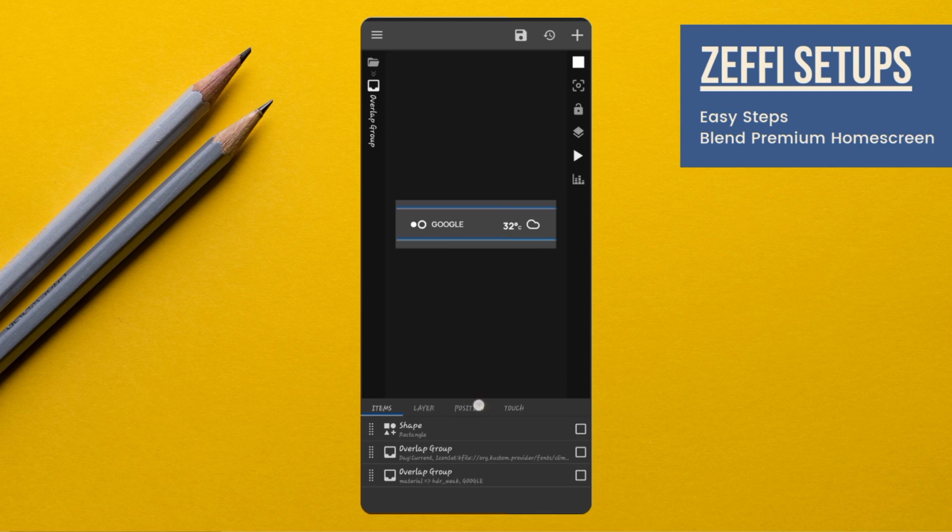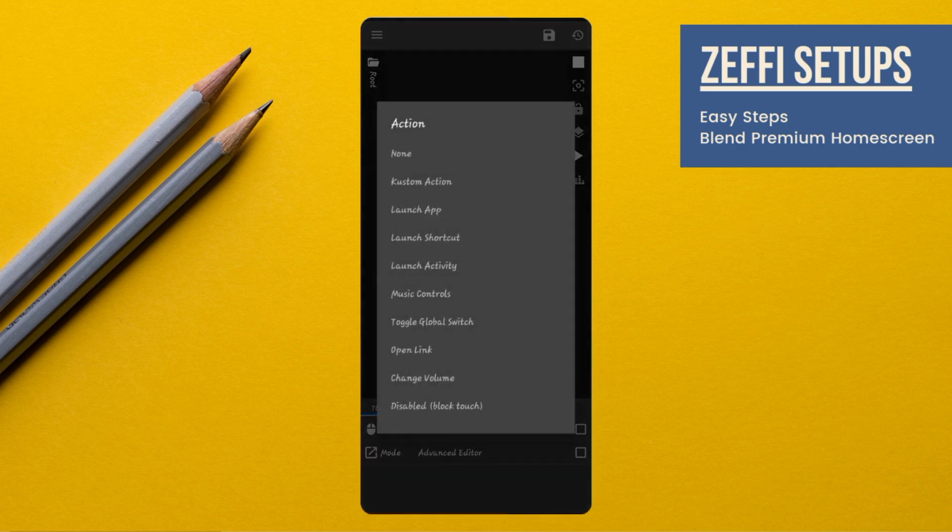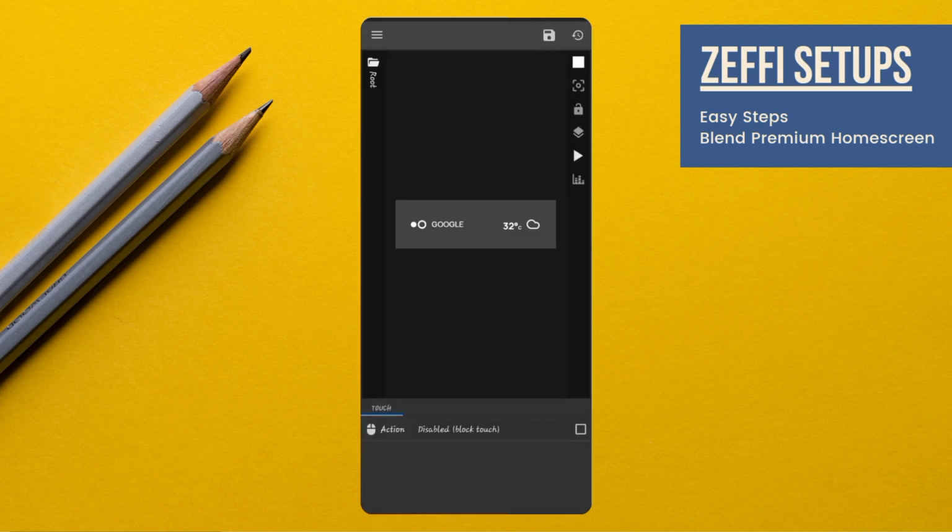Now go to the widget position, it's already -20. Now go to widget touch, tap on custom action, again tap and select disable block touch, then press the save button.